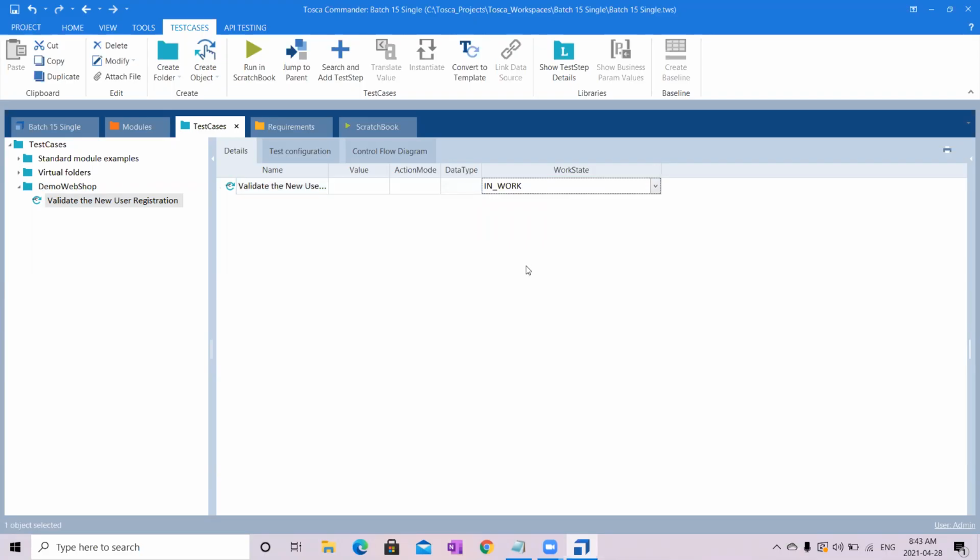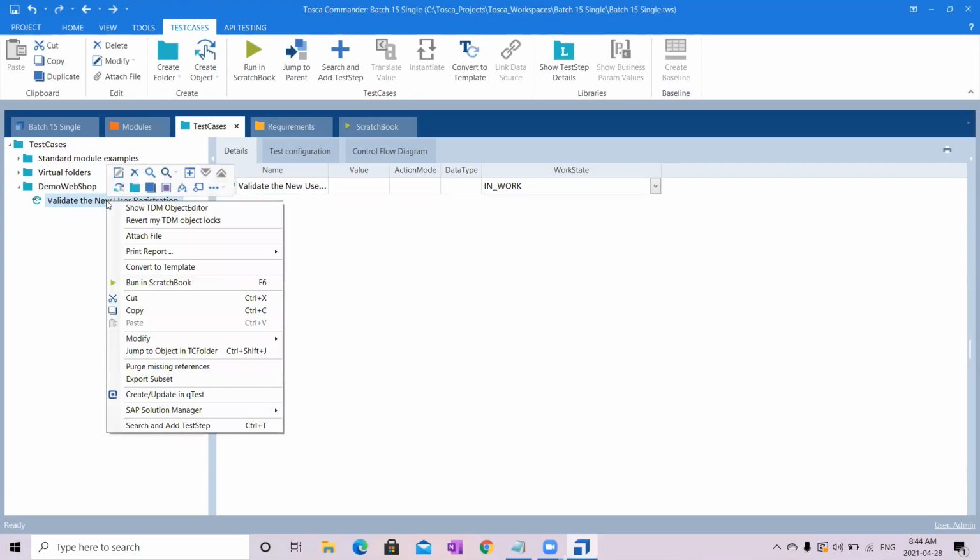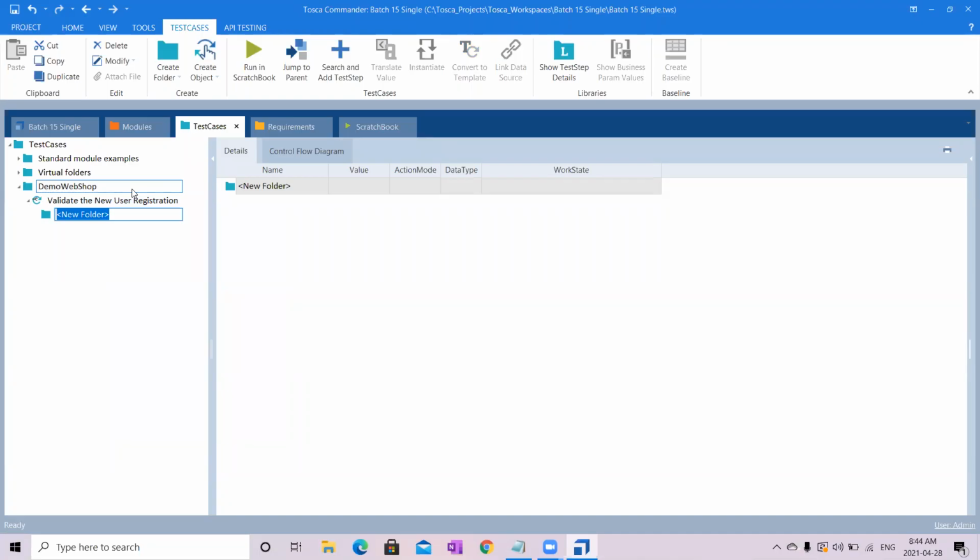So that is the reason I have kept it as in work state. Okay. And a test case usually has test steps as well as test step folders in it. You know the difference between test case and test step, right? All these test steps together form a test case. So now right click on a test case, and then if you create a folder inside the test case, this is called a test step folder.